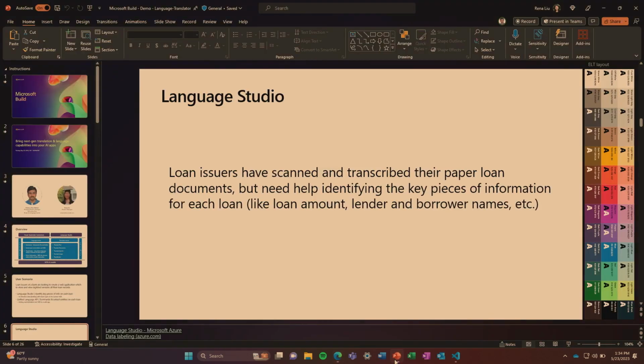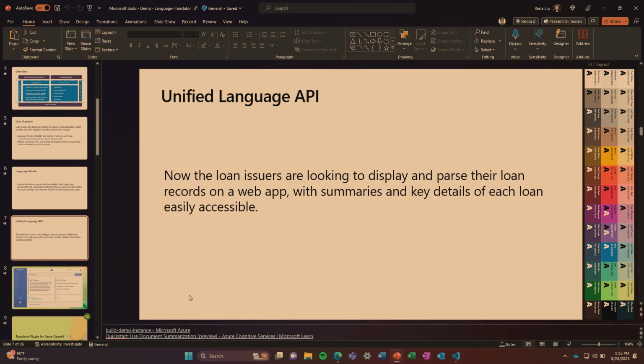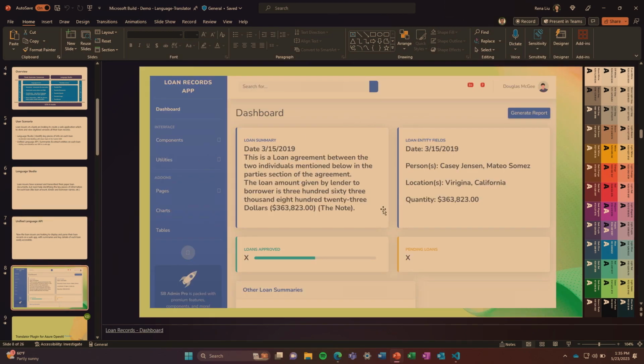Okay, I will now move to my second demo. This is showcasing our unified language API. Now we're looking to display and parse these loan records on a web app. So I'm going to be showing you the summarization service as well as our pre-built NER. So this is what we're going to eventually want to be showcasing, something like a loan summary. The summarization is here, and also things like the date, the person, the location. These are entities that we're extracting from the loan documents and being able to show on a web app.